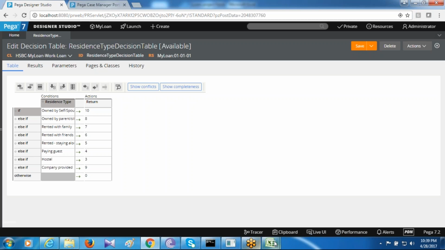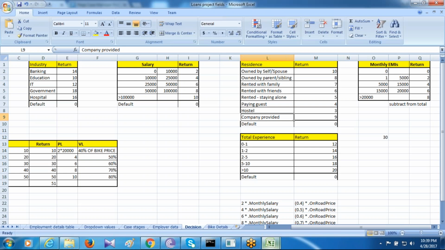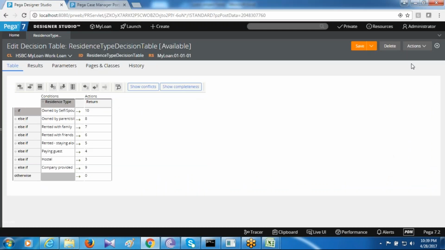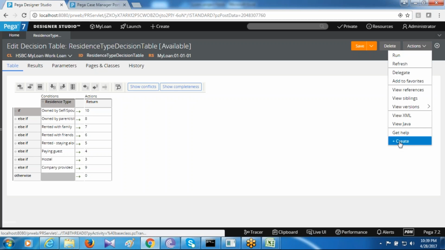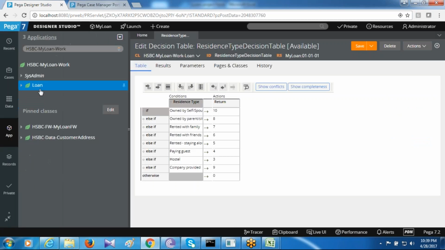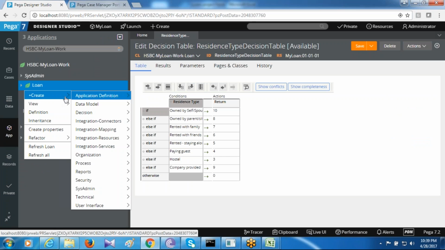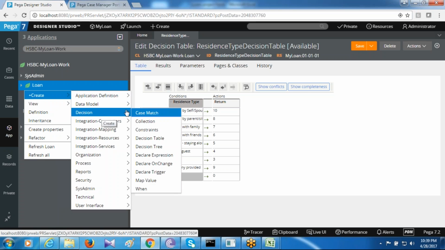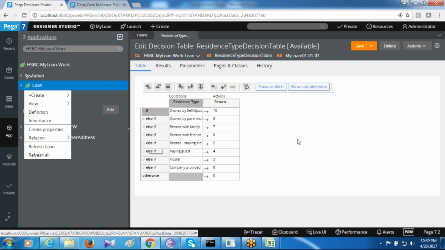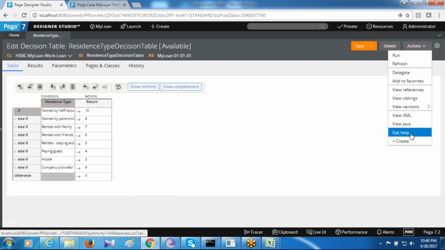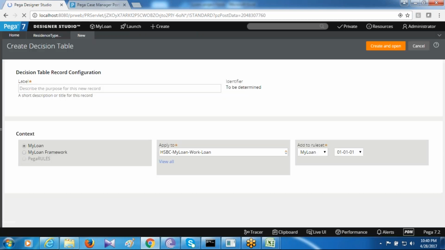Now let's create another decision table. We're going to create a decision table for industry type. So let's do that. How should we create it? Go to action. Either you can create it from here, or the same way we created previously: right click, create decision, decision table. Or the shortcut way is to go to action and create. Any one way we can follow.